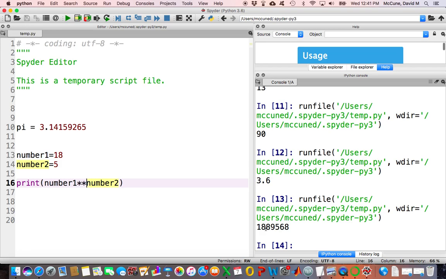So anyway, if you have two numeric variables with number values, you can do arithmetic with them if you want to, right? You can multiply them, add them, whatever.